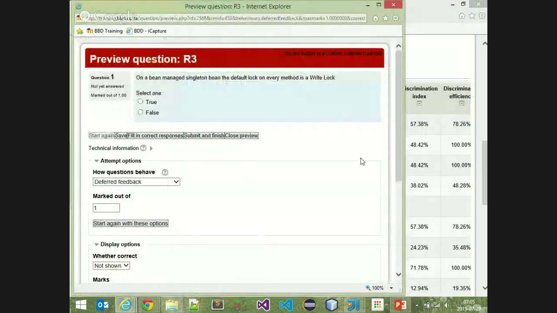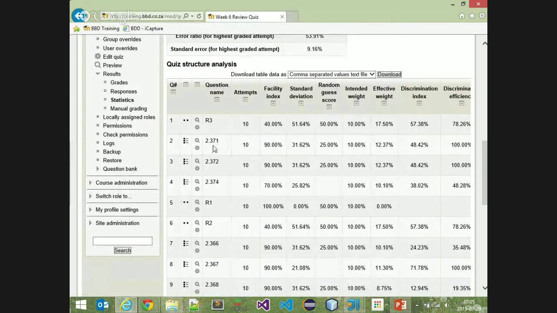The first one is on a bean managed singleton bean, the default lock in every method is write lock. The one thing that probably a few people missed is that it says bean managed. So it doesn't matter what write lock, there's nothing like a write lock or a read lock. It doesn't count for bean managed, it must be container managed. So in the exam, look out for those things, because this question kind of looks easy and quick to answer, but you need to look out for these types of things where they mix it up like this. So the answer here is false, because there is nothing like write lock on a bean managed singleton.